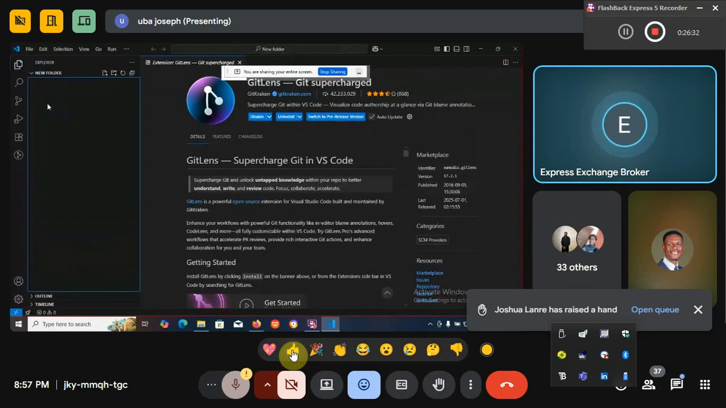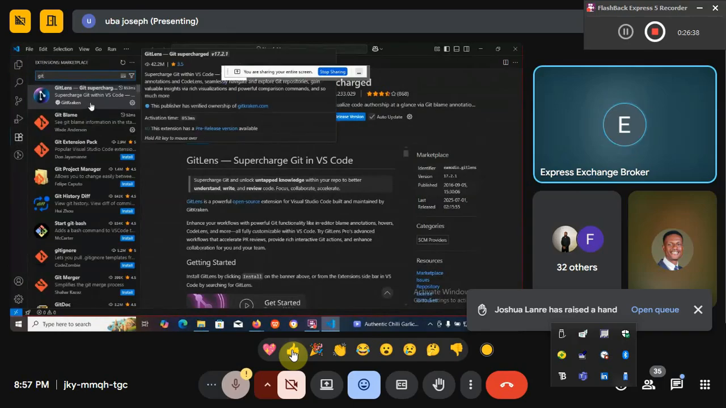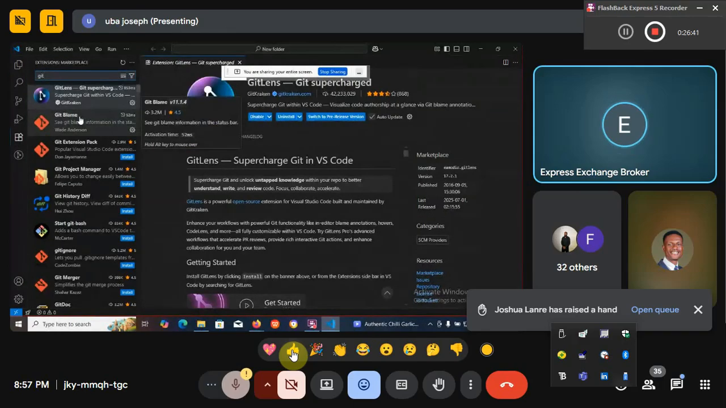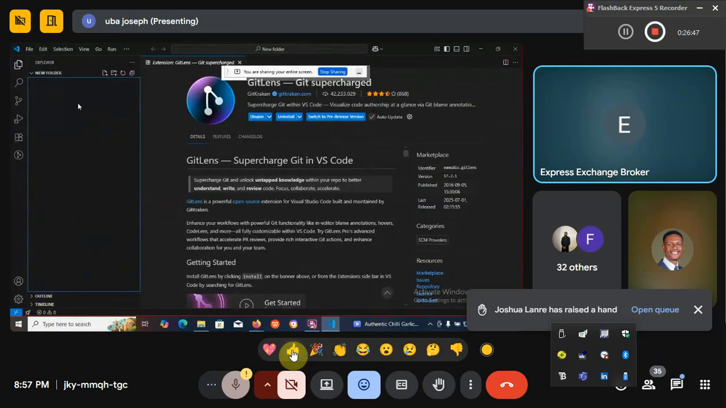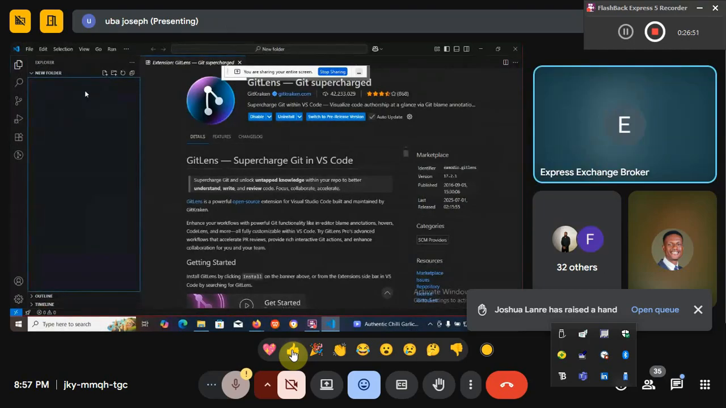Okay, so we are back here. I went to the extensions here. I installed GitLens, I installed Git Blame, and I also installed Git Graph. Okay, I'll go back to my project folder. Any question?